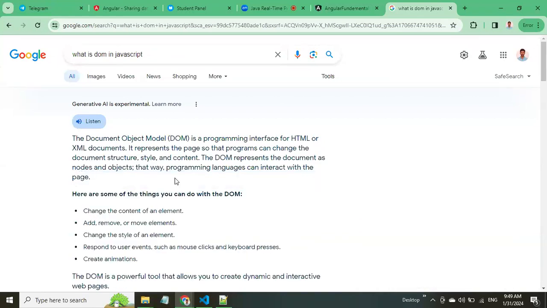So the document object model is a programming interface for HTML or XML documents. It represents the page so that the programs can change the document structure, style, and content. The DOM represents the document as nodes and objects. That way, programming languages can interact with the page. Okay. So here are some of the things you can do with the DOM. Change the content of an element, add, remove, or move elements, change the style of an element, respond to user events such as mouse clicks and keyboard presses, and create animations.